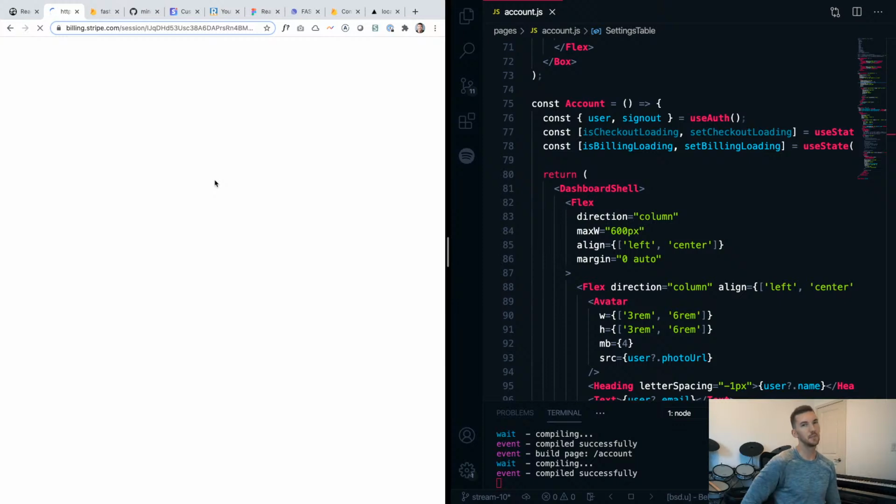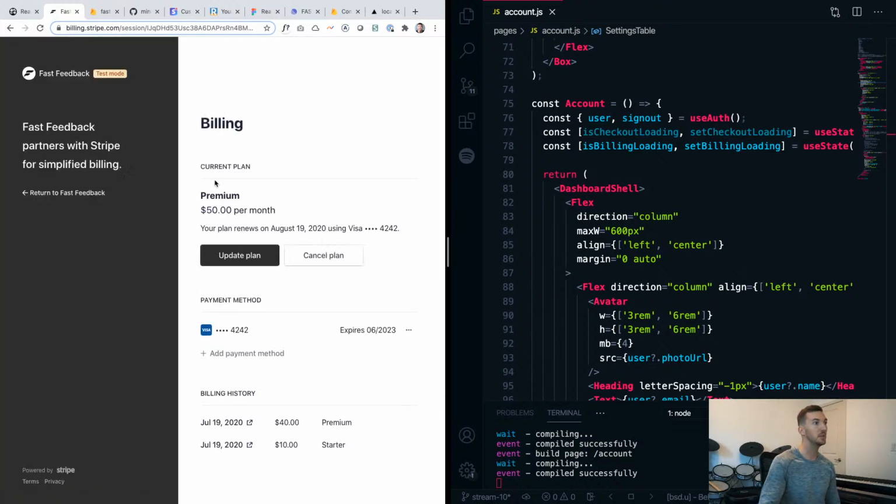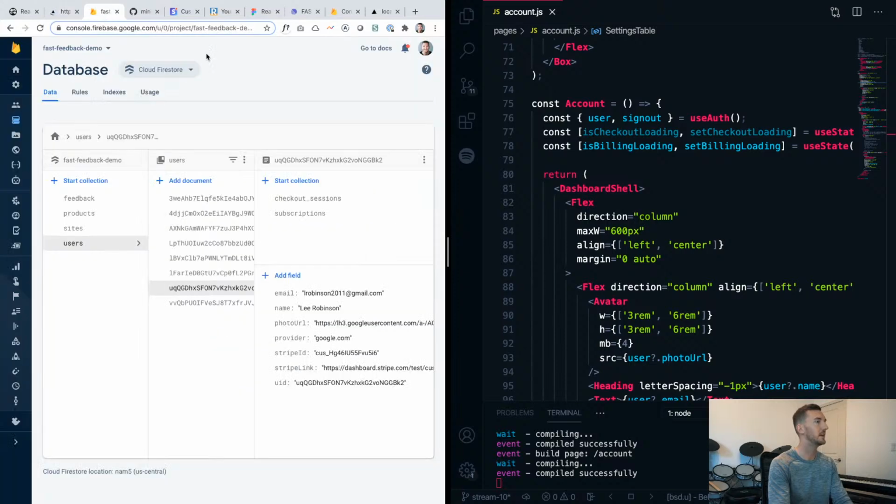So one gotcha from last time that we stumbled on a little was you have to create a new customer inside of the Firestore database for the webhooks to recognize and connect a Stripe customer with a Firebase instance in your database. So I can show a quick example of that.